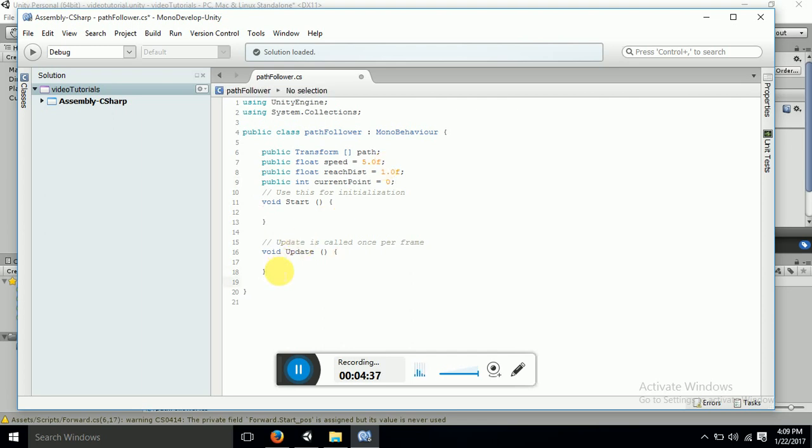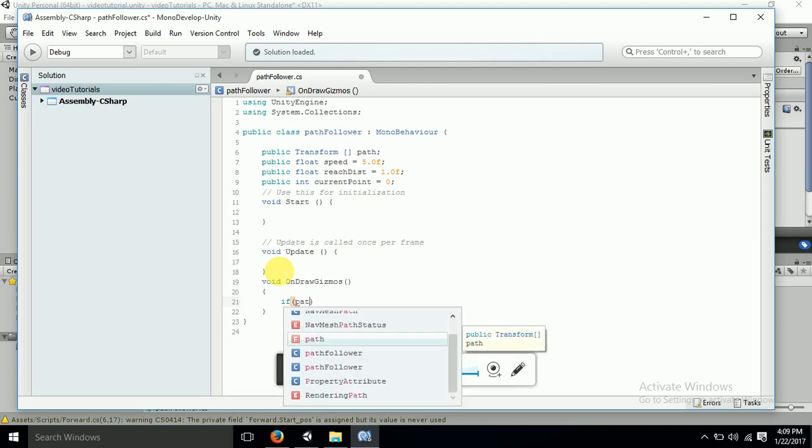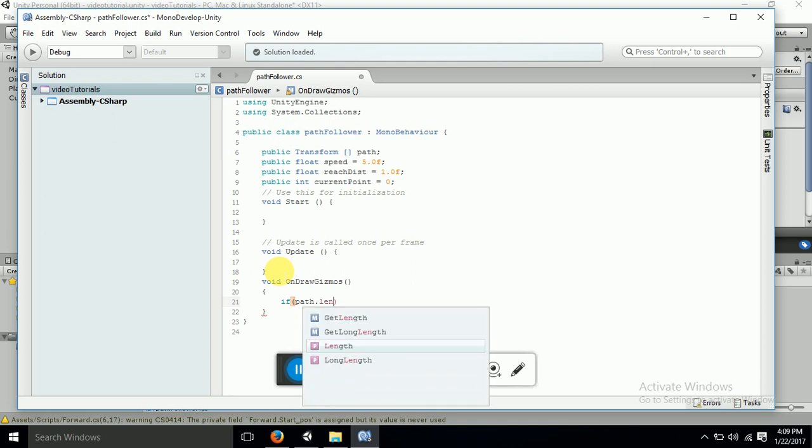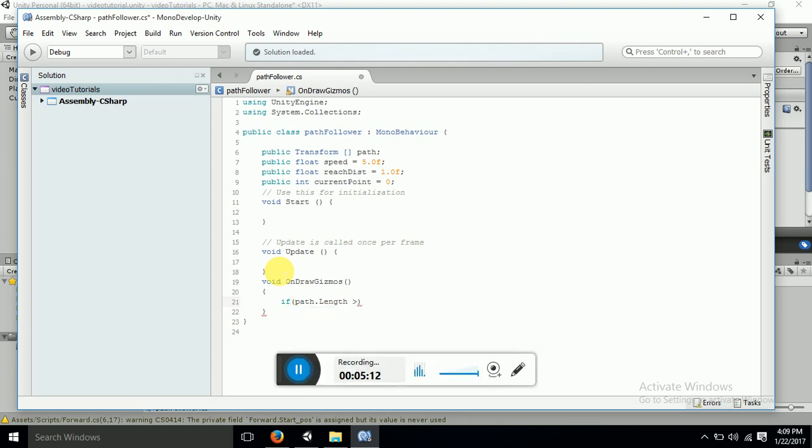So let's do it for the gizmos. OnDrawGizmos. Now this gizmo function Unity has inbuilt. So if path.Length is greater than 0, we want it to draw a sphere. You can take a cube as well if you want. We want to take it as a sphere.